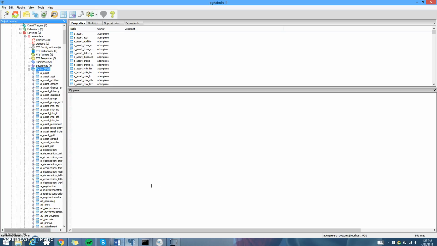Hi everyone, we're back again working with customization of Adempiere, and today we're going to do a continuation of what we did last time. If you recall, we created a customized window called Minutes, and today we're going to be creating a window with multiple tabs based off of the Minutes window.